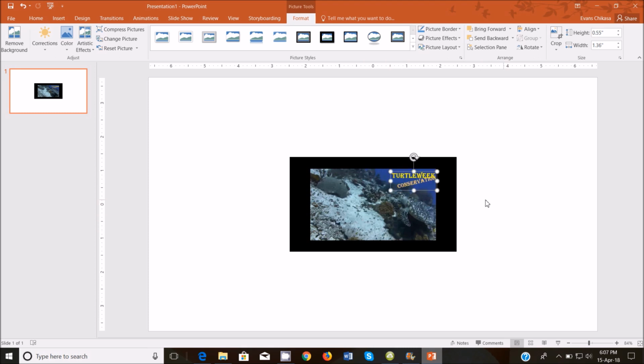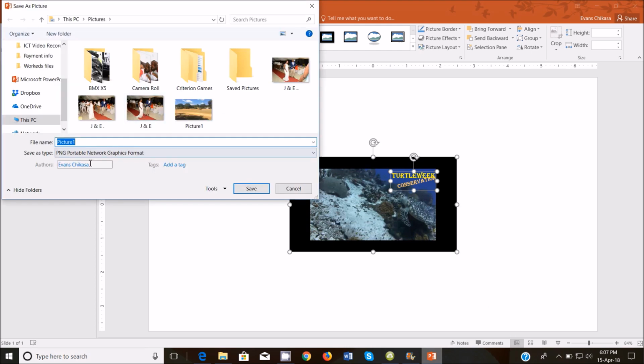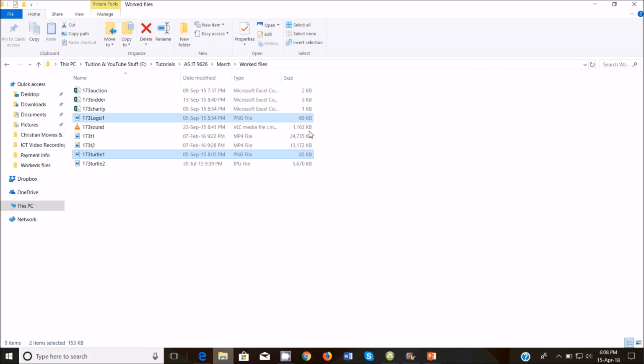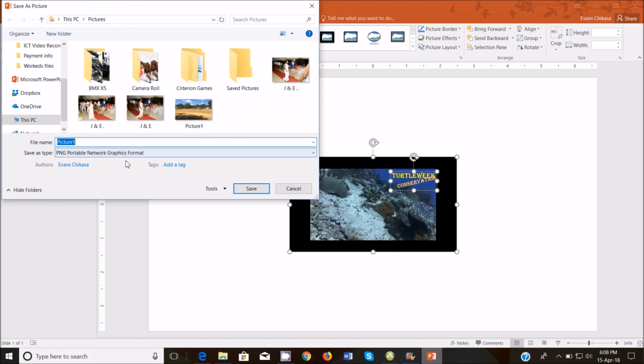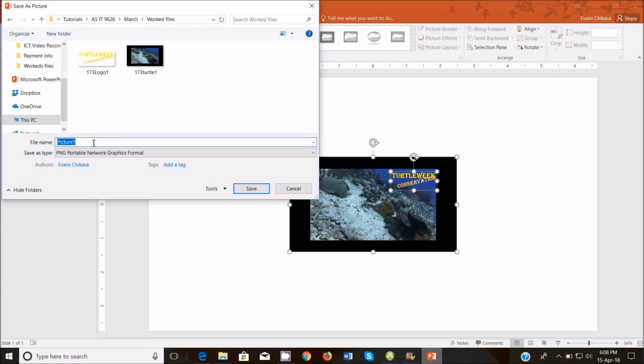There you go. So what you're going to do is just select this image and right click and go to save as picture, and then don't change from portable network format because the original image was in portable network format. The original images are in PNG, so don't change the format. So just save them in portable network graphics format, and we'll go to worked files. This should be for March, and I'll save it as title_edited.